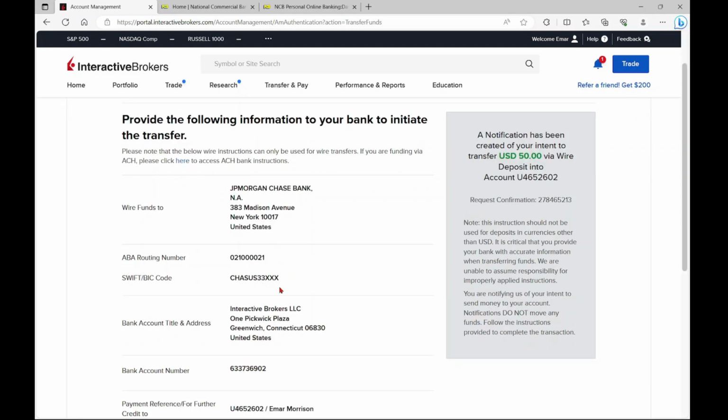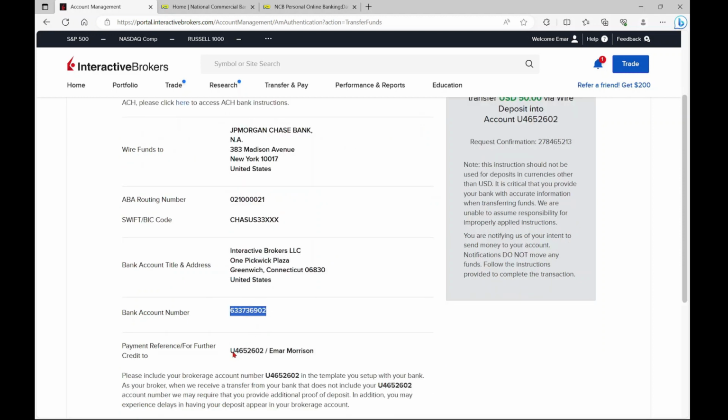Now this is the information that is important here. This is the bank that you'll be sending the money to, and this is the bank account that you'll be sending the money to. This is the SWIFT code and the routing number, right? And this is just the address of the company. Now, in the description of the transaction, you can add this information.